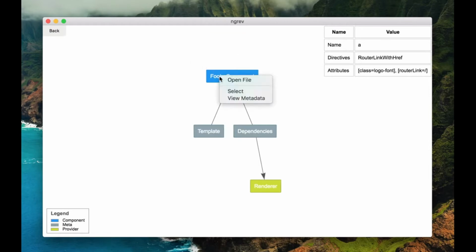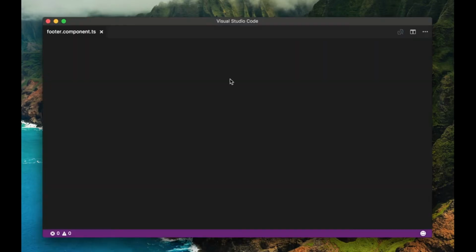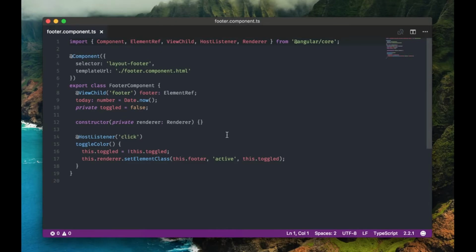It's available for all major operating systems such as Windows, Linux, and Mac, and it's very easy to use.